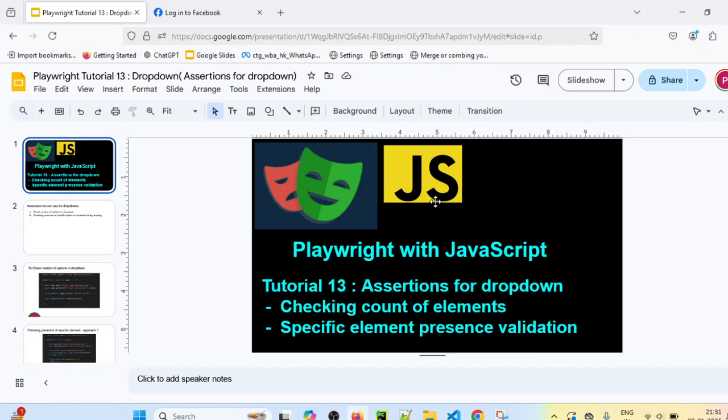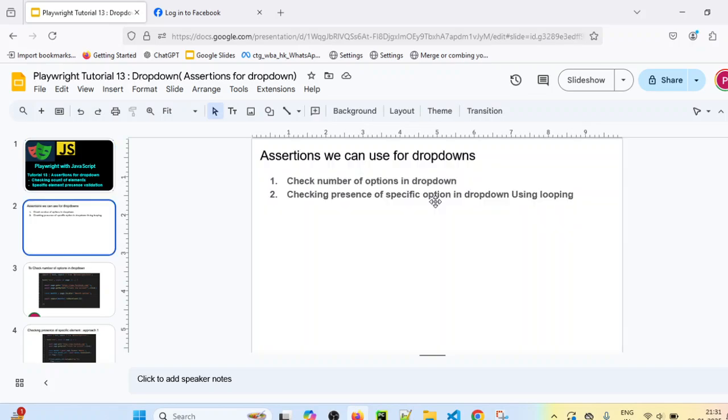Apart from that, we can also check if any specific element is present in that drop-down or not. That is also one of the assertions we can put in our test cases whenever we are operating with a drop-down list. So we will see how to check the number of options in a drop-down and how to check the presence of a specific option in a drop-down, using looping and without looping as well. For that I will show you a practical example.